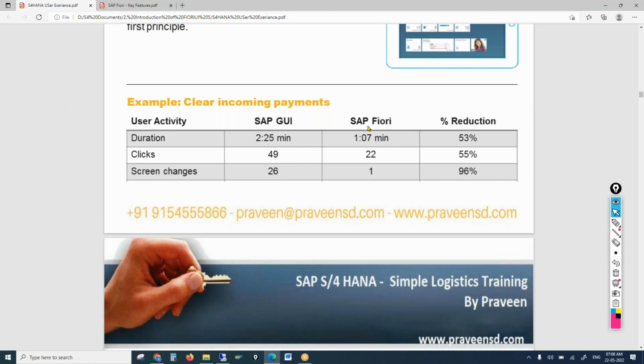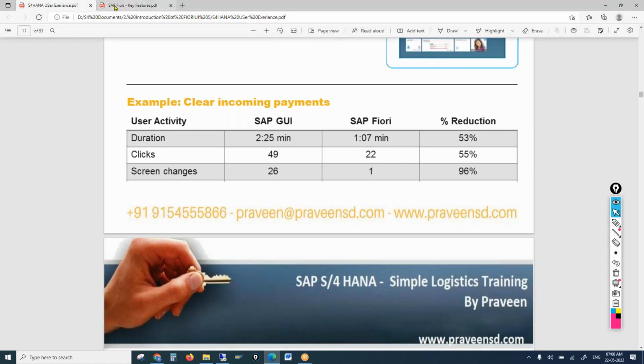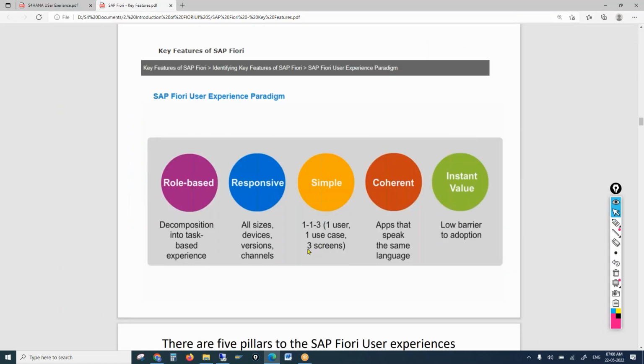But if you're doing that through Fiori, you can see the screen changes. That is, what is this 13113? That is one user, one use case, not more than three screens. You don't need more than three screens to clear one transaction. So one user, one use case, maximum is three screens. You don't need to come out of the screens. I'll show you that as well later.